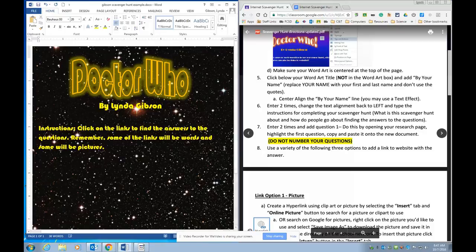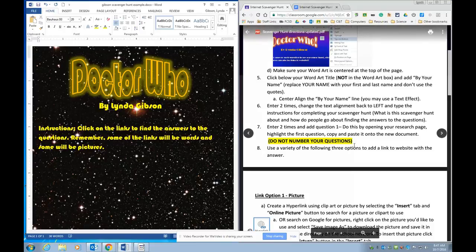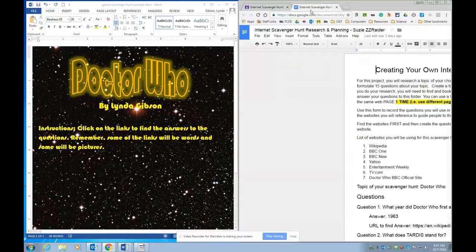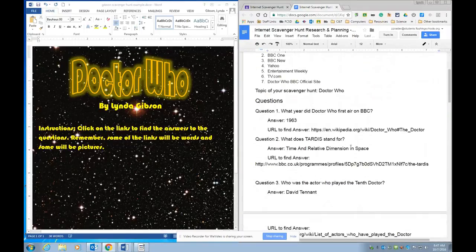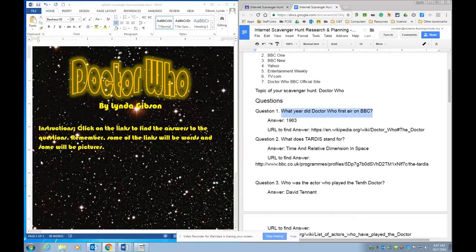And we hit the enter button twice as the directions say over here. Then we're going to start copying and pasting our questions in from our planning and research document. We're not putting the numbers down. So if I come over here to my planning and research document, I find question number 1, and I'm going to copy that. I can do right click copy or do the Control C on the keyboard if you're having trouble with the right click. And then I come over here and I just paste it in.